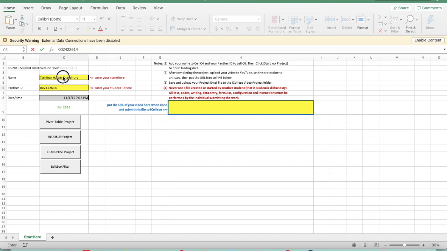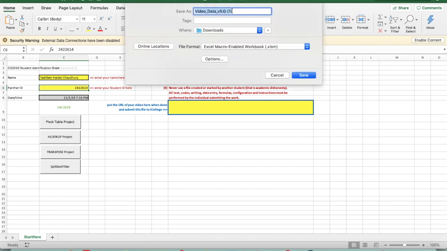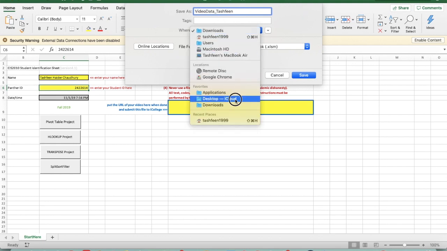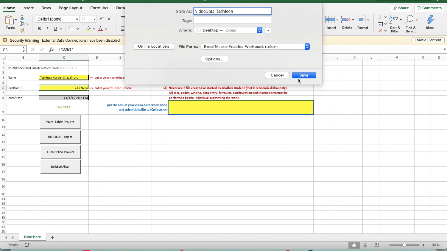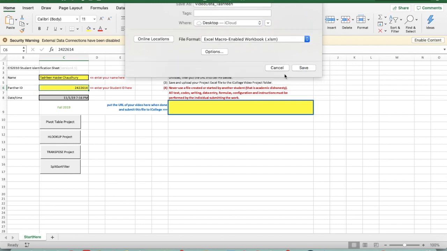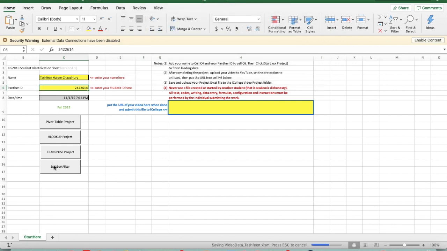So as you can see, I have my name and my Panther ID right here. The first thing that you want to do is save the file. So I'm going to save the file as video data, put my name here, and save it in my desktop. As you do the work, you can save it as you go. Save, and now split, sort, and filter, that's the worksheet that we want to work with.